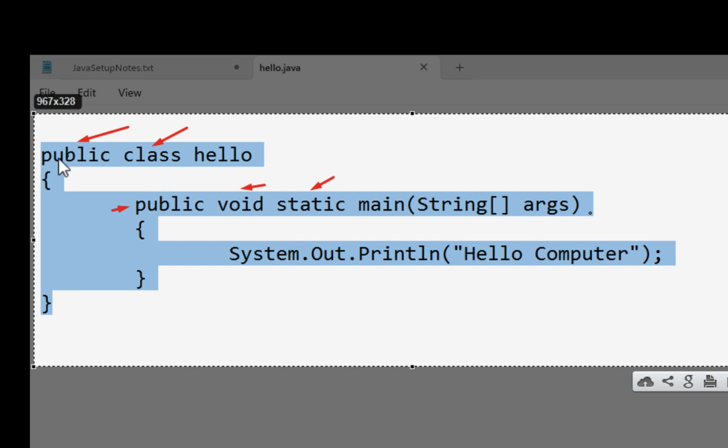Like you cannot say class public, you have to say public class, or you cannot say main public, it is public main, not like that. You have to follow the same order. Now these are grammar. There is nothing we can do. We have to follow all this grammar.